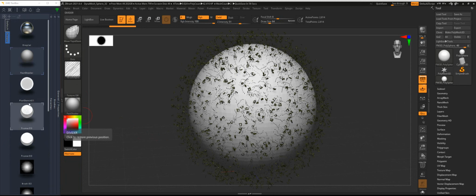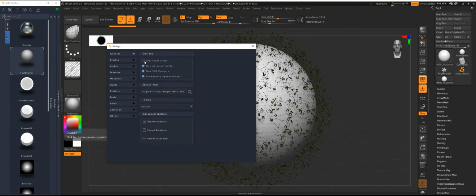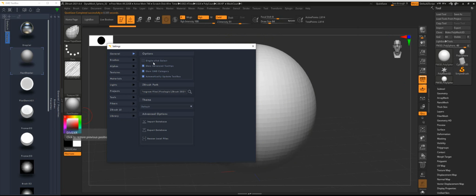The next thing that you need to know is your settings. So bring up your settings. So here's one thing. If you are using a Wacom, and you want to be able to easily click your brushes, because double clicking with a pen sucks, we have this feature right here for single click select. Makes it a lot easier and a lot quicker.